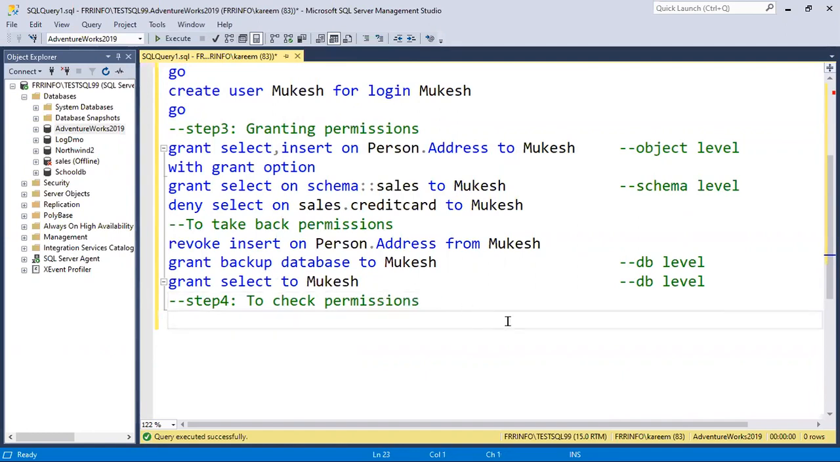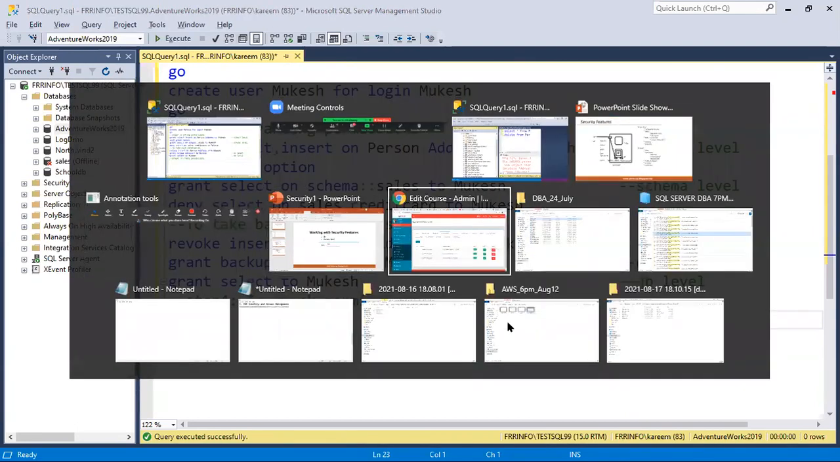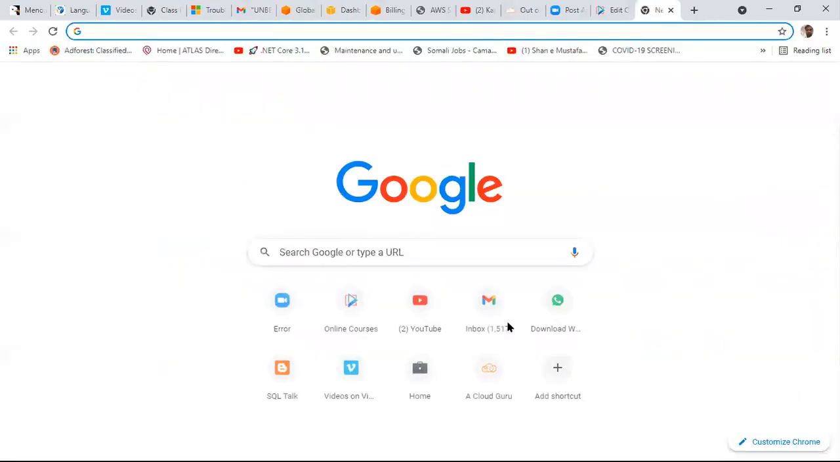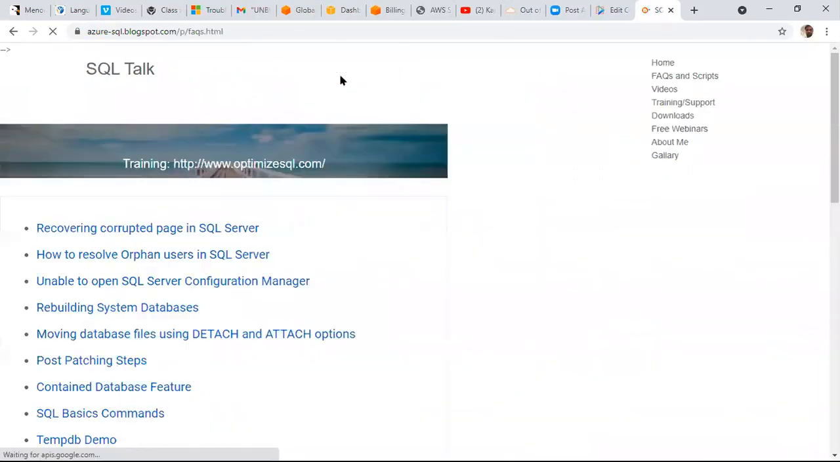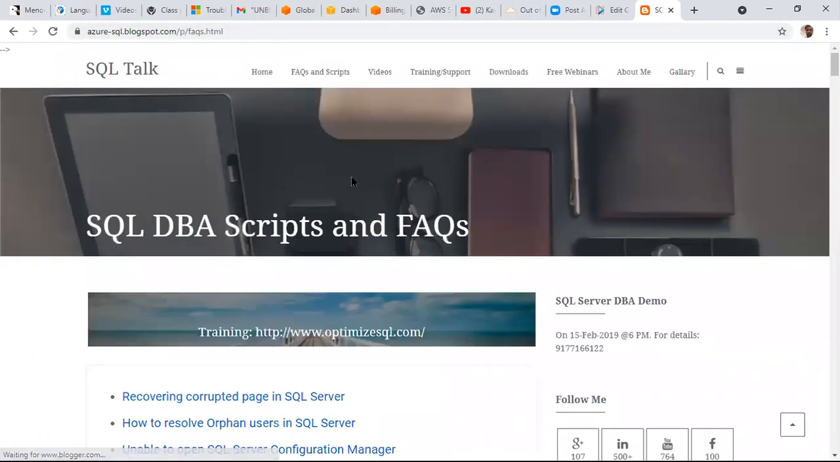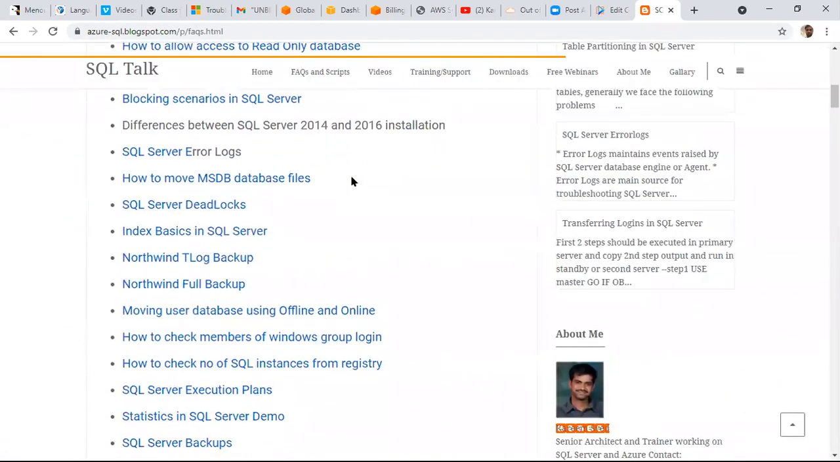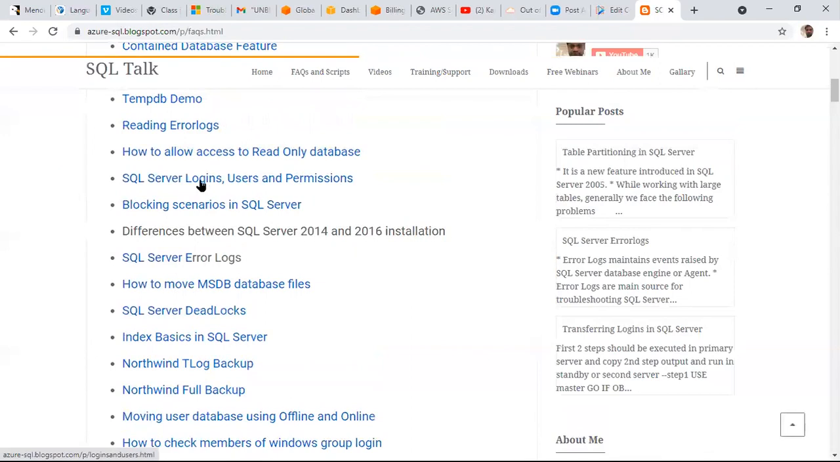See to which user what permissions we have granted. I want to see in future, tomorrow, for example, what permissions are granted to Mukesh. We can check the permissions here. Already it is there in our material, and I have also written it in my blog, FAQs and scripts, azure-sql.blogspot.com, SQL Server logins, users, permissions.